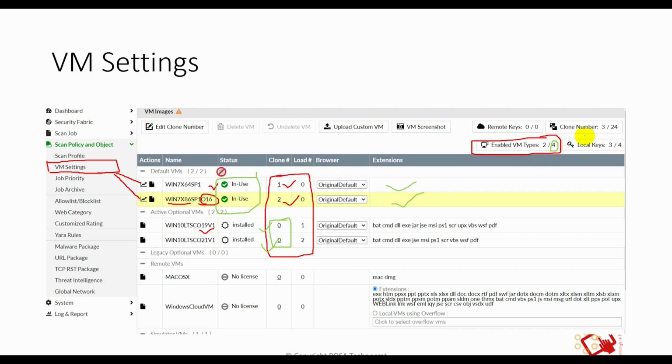How many Windows keys or Office licenses you have is available under local keys. We have a total of four keys, and three I have used. Same way, clone number is how many clones I can run. On this particular hardware model that I am sharing here, I can run a total of 24 VMs. That means it is a higher-end hardware, and I can run 24 VMs, or the clones of each virtual machine, within the FortiSandbox.